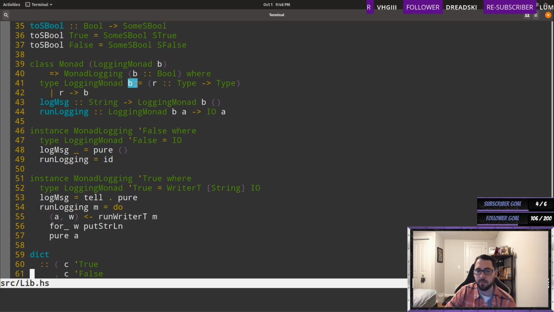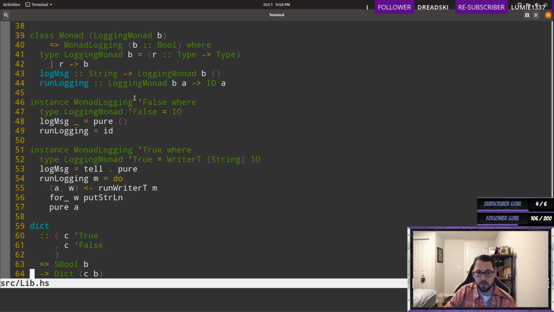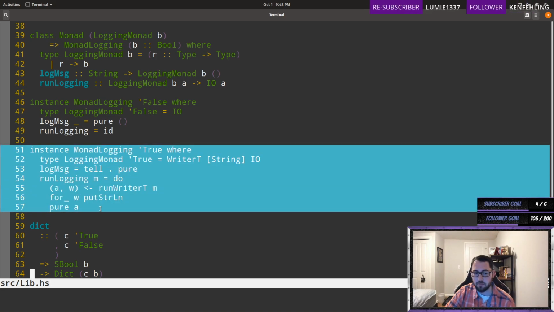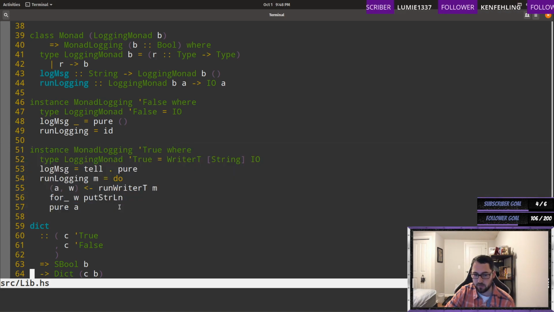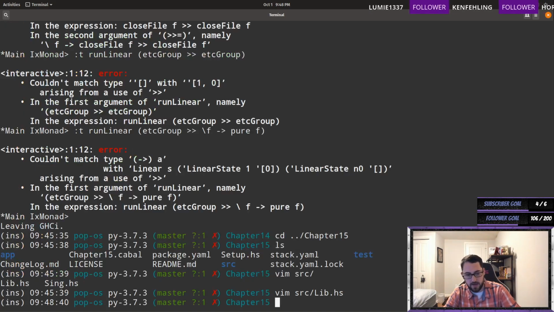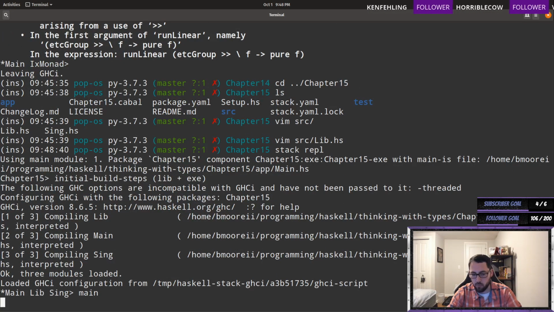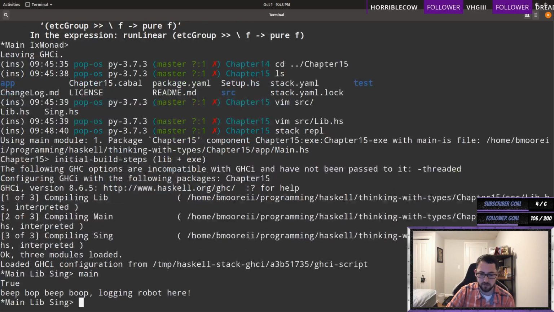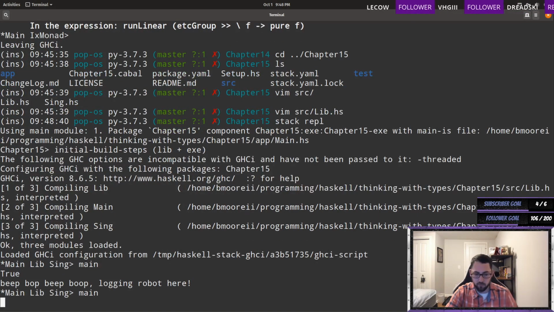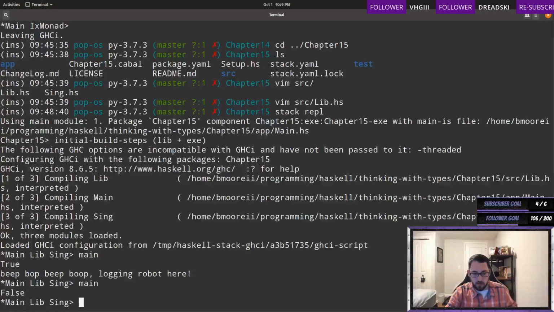So that dependent type is some Boolean, and if that Boolean is false, essentially we just ignore everything. And if it's true, then we write something to the output. So that's what this piece is doing. So I can show you that in action. We can just say stack REPL, and then our main function will wait and take a true or false, basically. So if we give it true, it converts it to the Boolean true and then runs some log function. And if we give it false, it doesn't do anything.